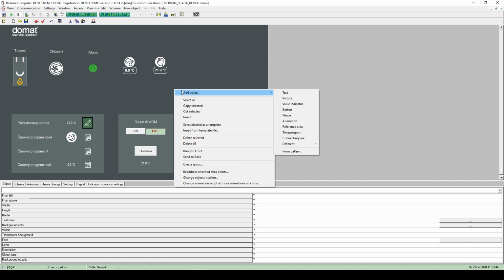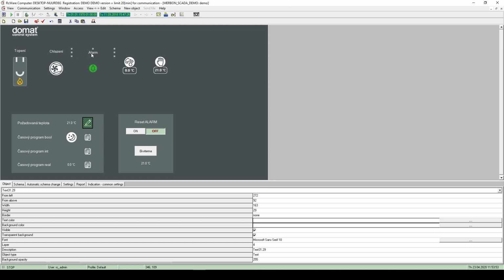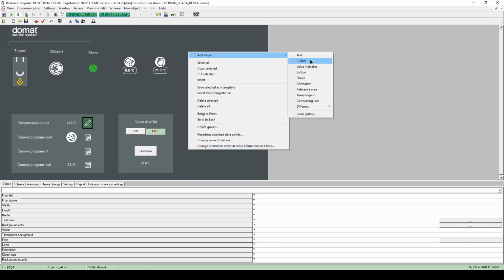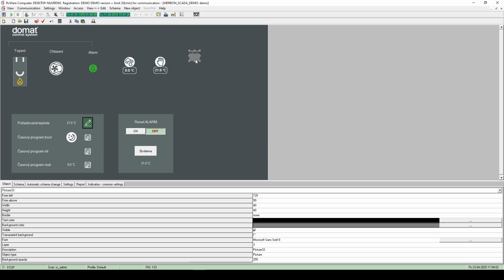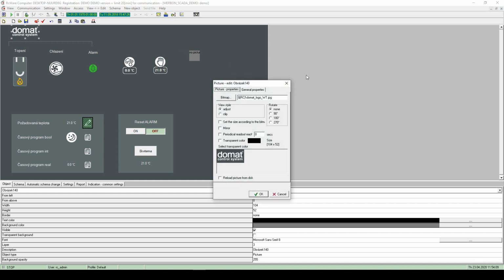I will just go through all the types here. First, it's very simple. The text type is just static text. It will show you the text that is written here. It's, for example, these ones. Then there is a picture. Picture, still very simple. You just show the picture which is set here. So, for example, it's this one.